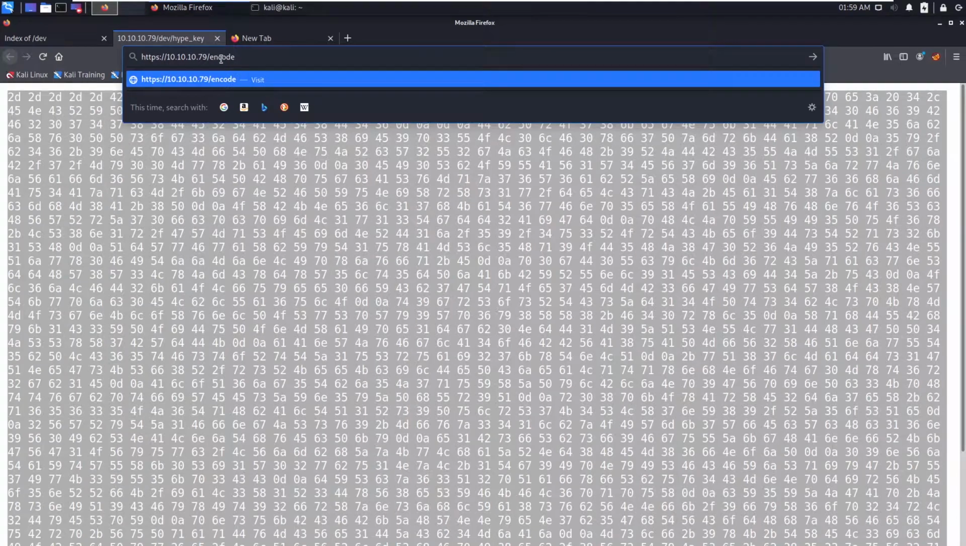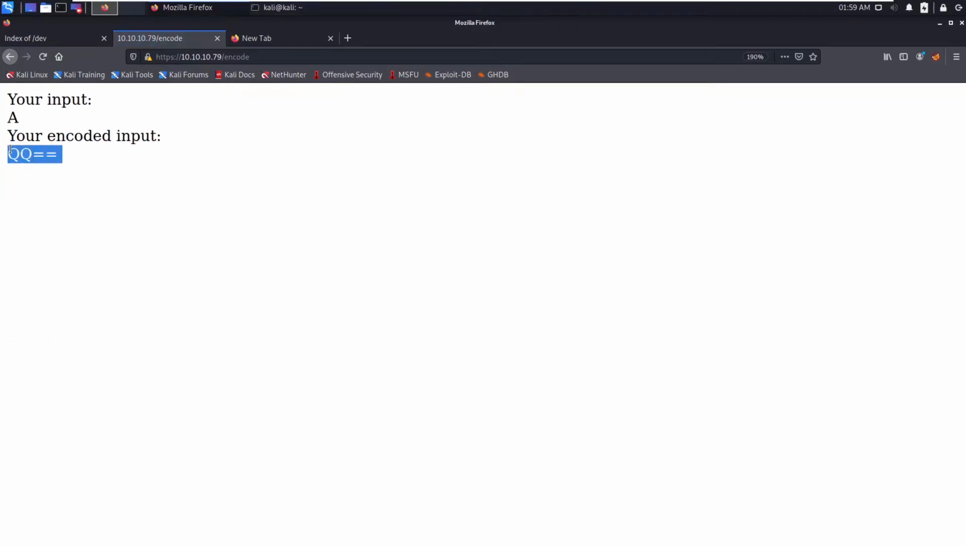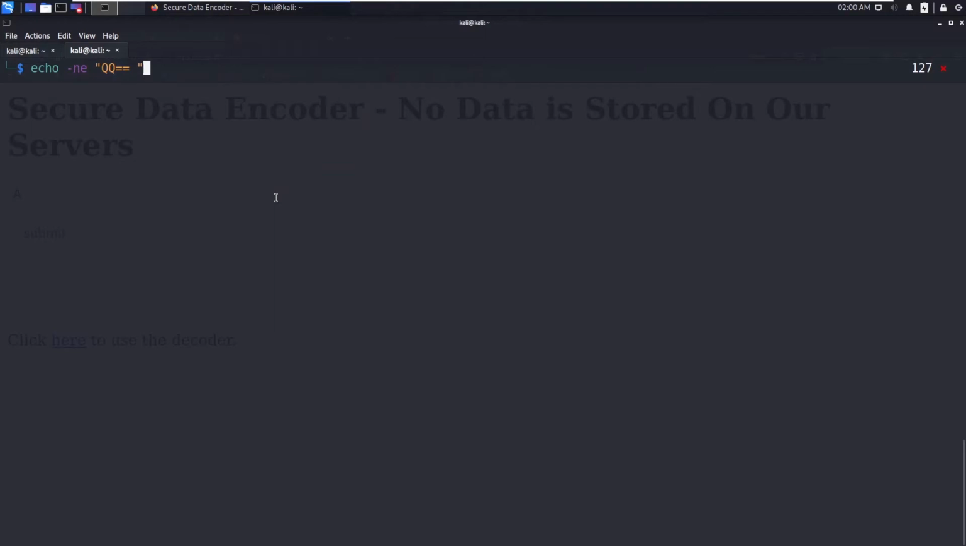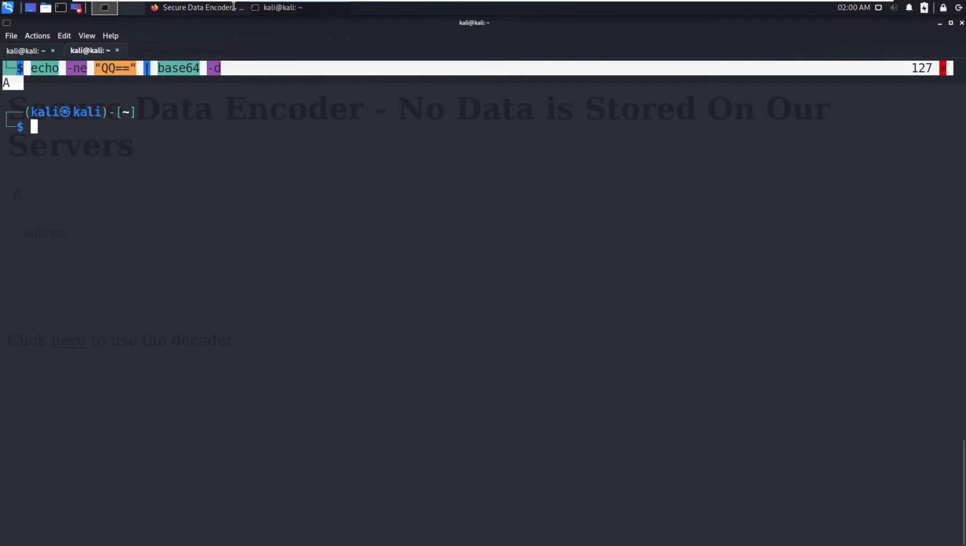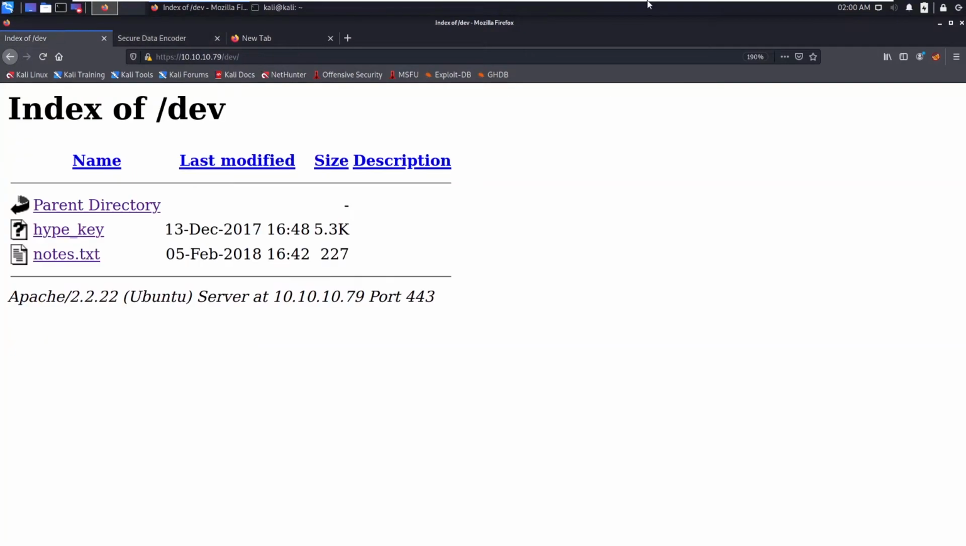Encode. So, secure data encoder. Now let's type A, and hit submit. So this is the output. This is mostly base64. Base64 minus d, so we get the A. So let's use the decoder, submit, and A. So it's using base64 encoding of some important data.